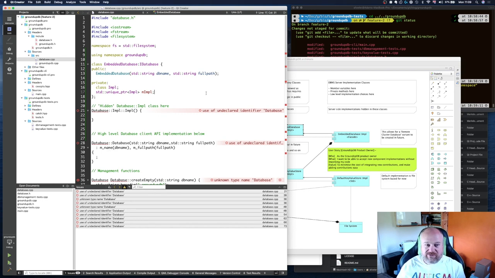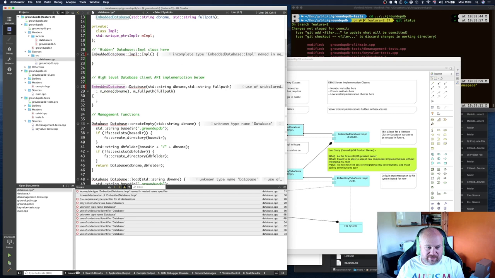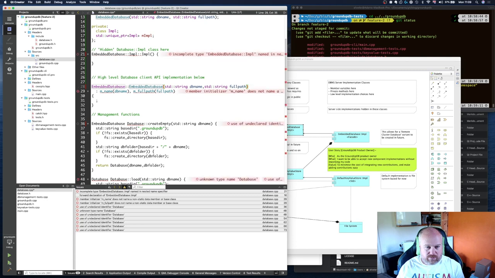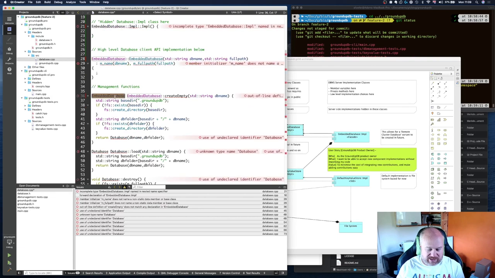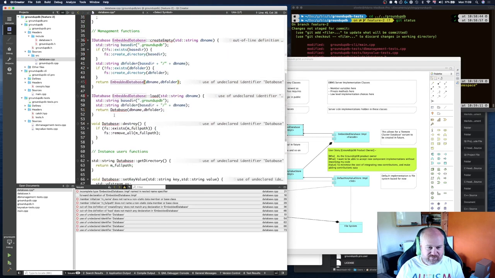Now, it's a bit confusing, right? So what we're going to do is say this is this class here, and these are all EmbeddedDatabase. Go with me. This will be an IDatabase. Let's be an EmbeddedDatabase.